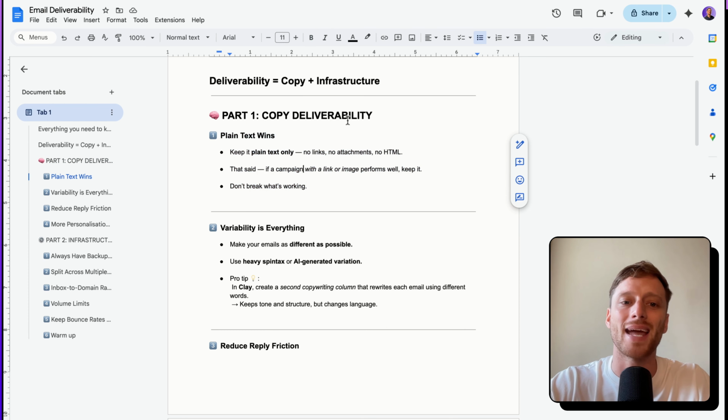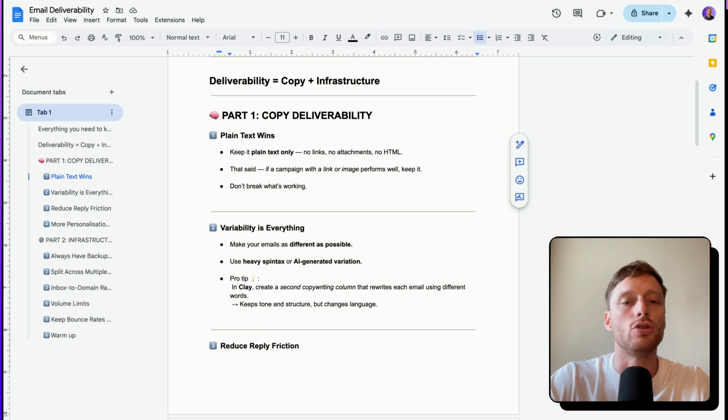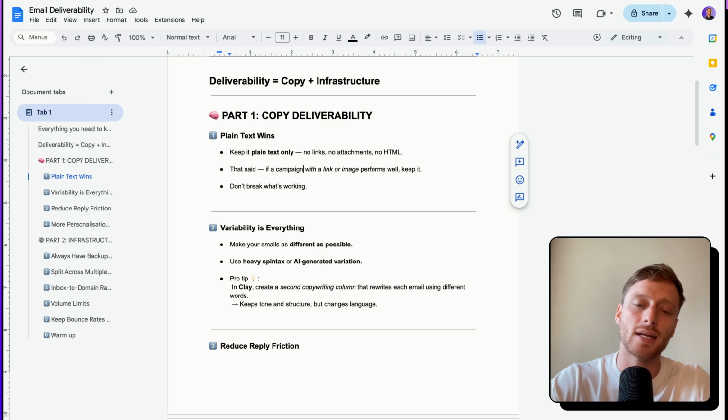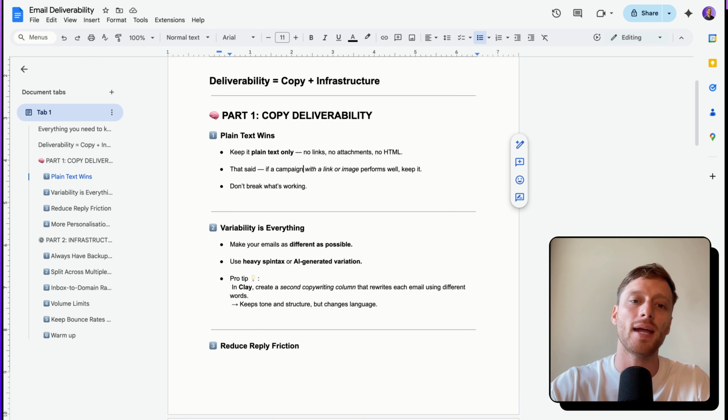So first step, plain text only. We want to avoid adding links, adding attachments, any HTML in our email. We want to remove all of this and only send in plain text. That said, this is definitely one of those rules that's not a hard and fast rule. For example, if we include a link in our email or we include an image in our email and it reduces deliverability by 10%, but it increases the reply rate by 30%, meaning there are more replies overall, then in that instance for that campaign, we're going to keep the link and we're going to keep the image in there.